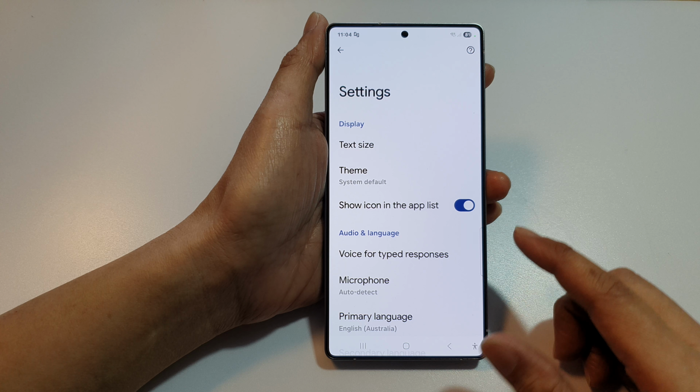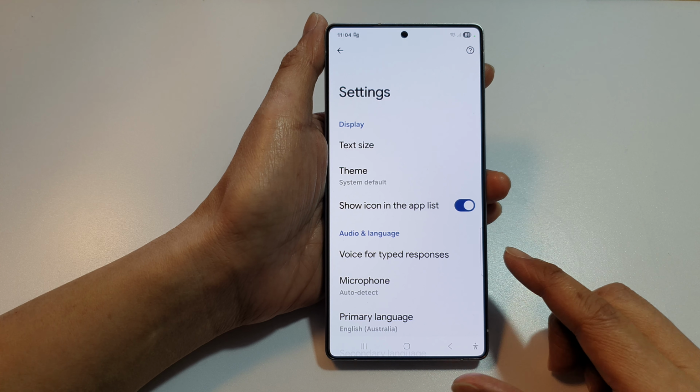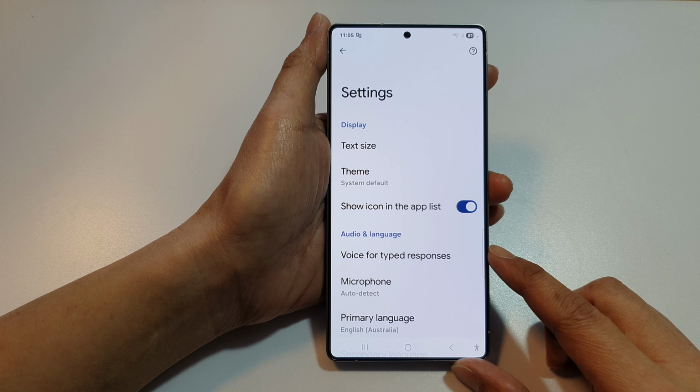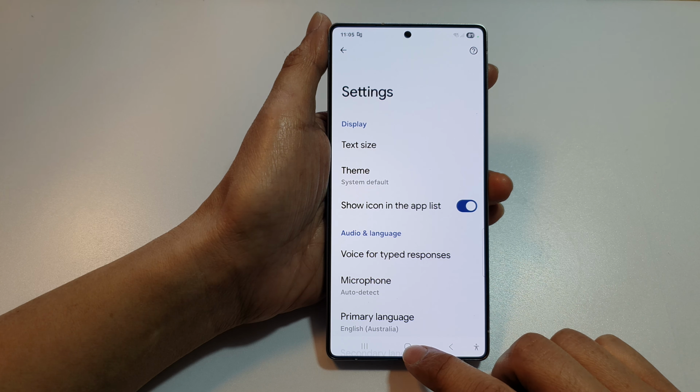How to show or hide Live Transcribe in the app list on the Samsung Galaxy S25, S25 Plus, Edge or Ultra. First, tap on the home button to return back to the home screen. Then swipe down at the top to open up Quick Settings. In here, tap on the settings icon.